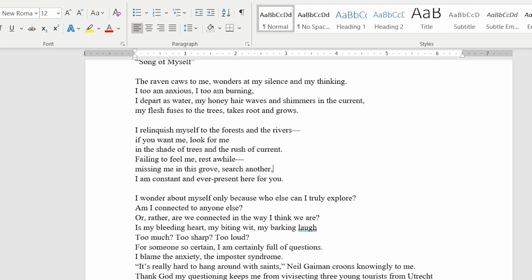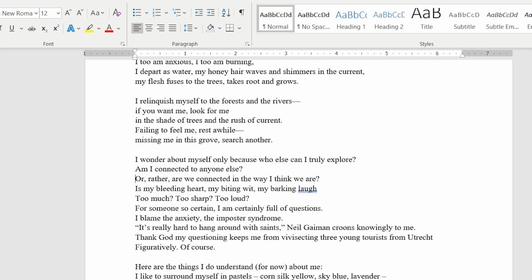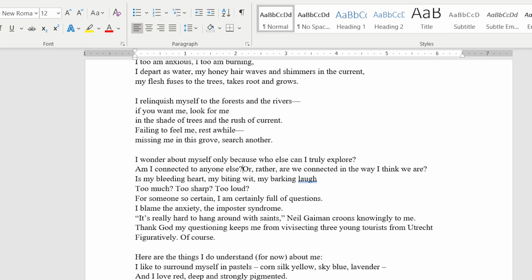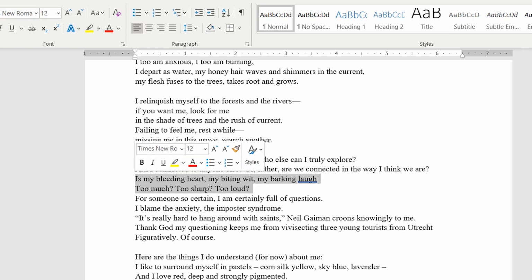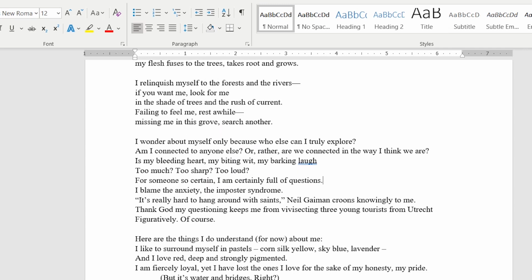I am constant and ever present here for you. I feel like that's implied with, if you can't find me, keep looking, like I'm here, you know, so I'll take that out. Normally I'm splitting up lines, but for some reason, I like this as one bit. I really like these two lines. For someone so certain, I certainly am full of questions. I like that too. I'm gonna take out I blame the anxiety, the imposter syndrome, just because that stands out so much as, I don't know, modern.